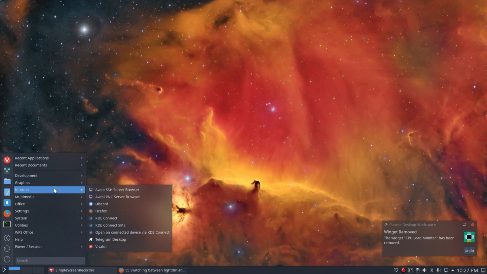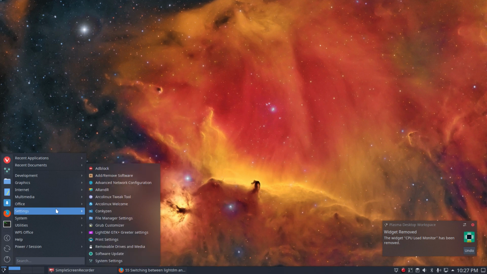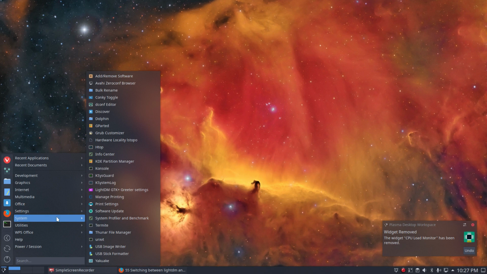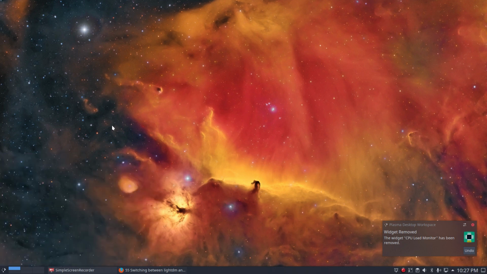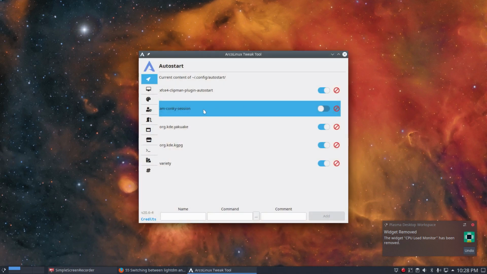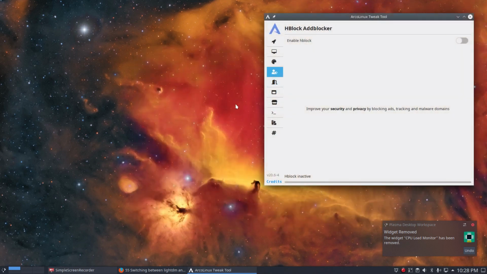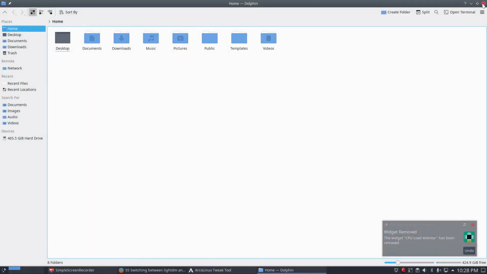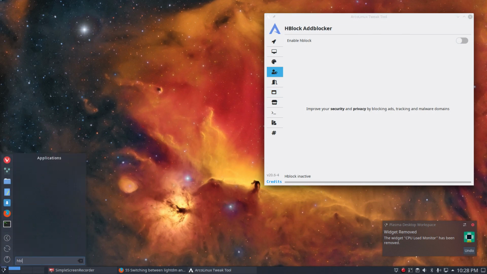What's possible? Just have a look at the applications that I've installed. Not that it's important, when I install, you install what you want. This might need some explanation. Control-Alt-E. We have the tweak tool. And the tweak tool has also here the save, enable HBlock. So HBlock improves your security and privacy by blocking ads, tracking, and malware domains. And the other day we were talking on Discord, and yes, it's standard not enabled, but it's up to you to enable it, and it will change.